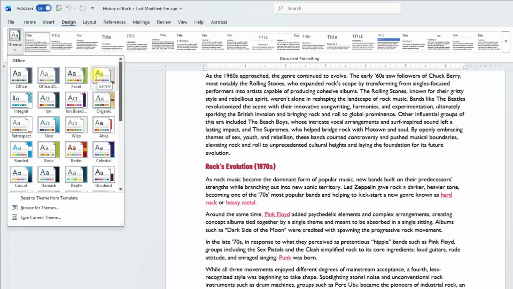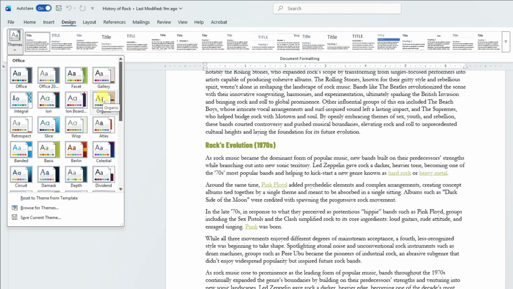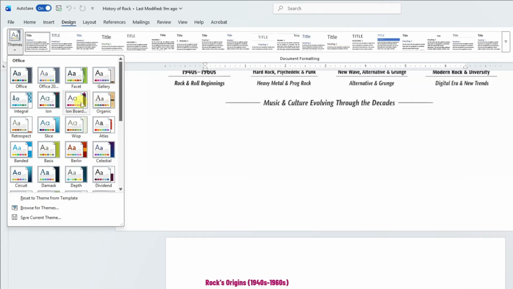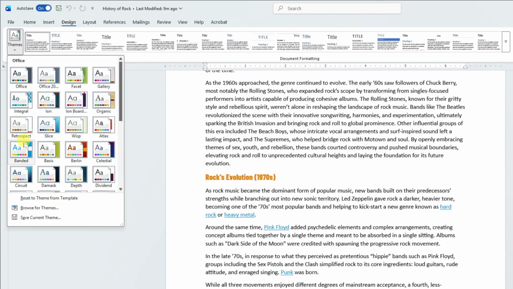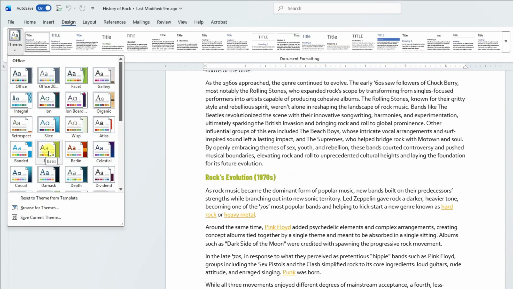So here we have a reddish look. Here we have a green with a different font style, and so on and so forth. And so when you get to one you like, you can go ahead and click on it. I'll go ahead and try out this green look.